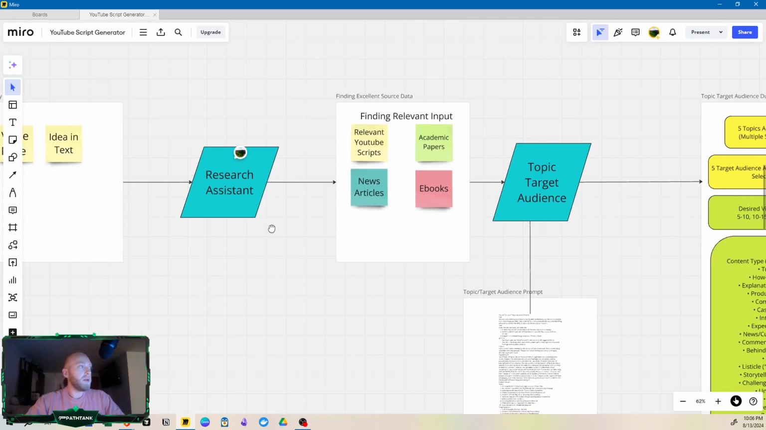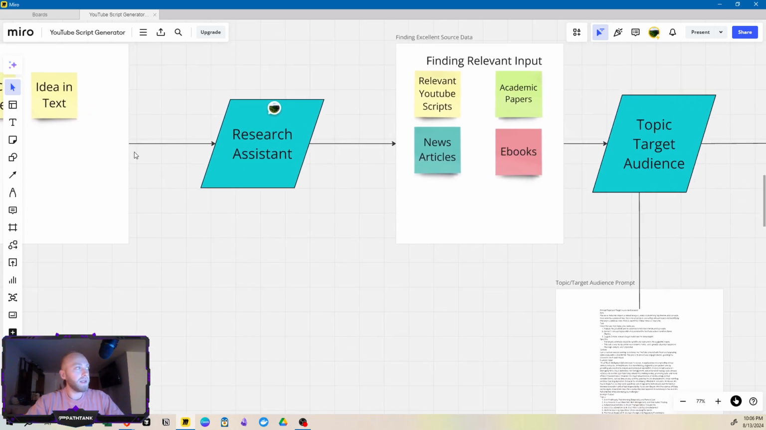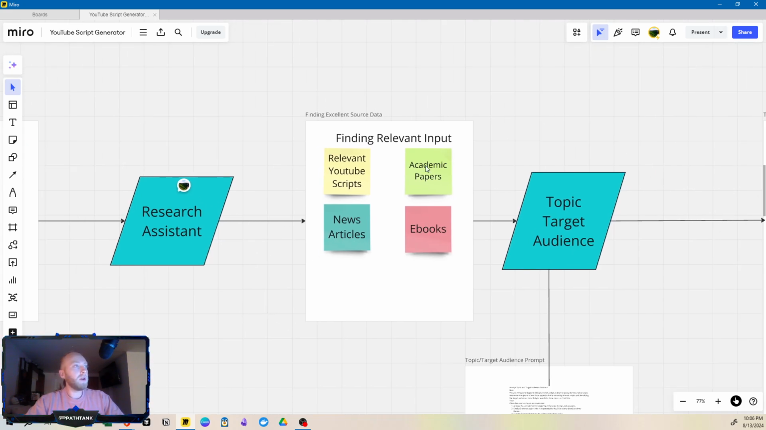So another thing you could create is a research assistant. You just give it a topic or something like this, and then it'll find all the news articles, ebooks, like I was hinting at, academic papers, relevant YouTube scripts, things of that nature.